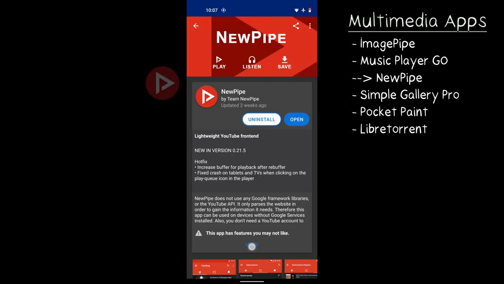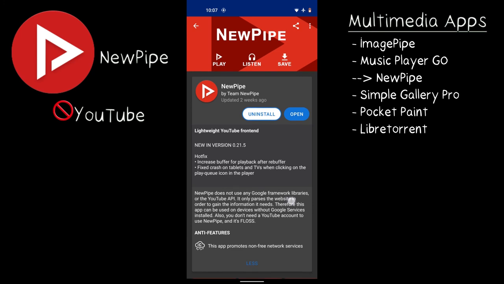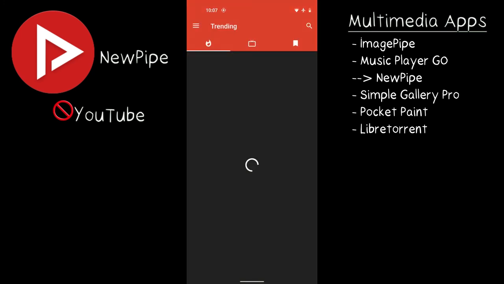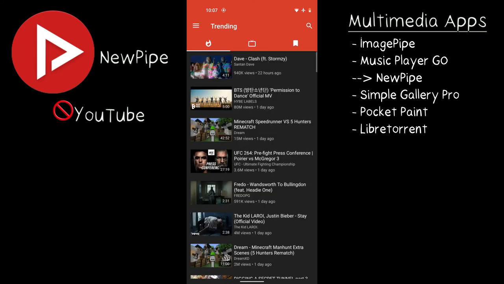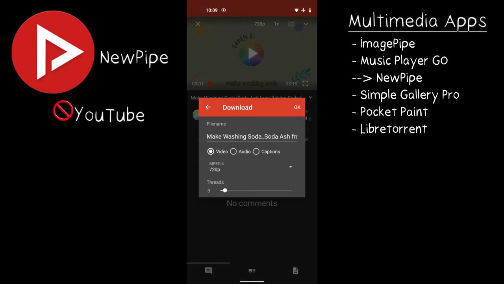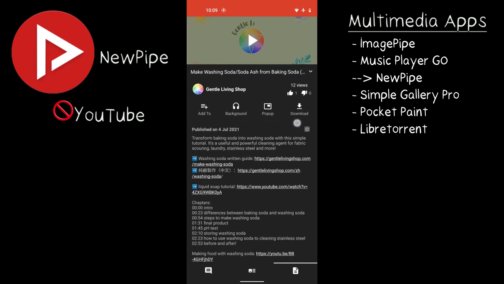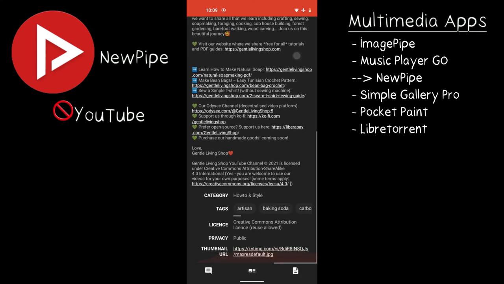NewPipe. NewPipe is our favorite YouTube replacement. It extracts information from YouTube and builds a library of its videos without using any Google services. You get to watch the same videos but skipping the ads and tracking. It also allows you to download videos, audio tracks, and subtitles. You can subscribe to channels, listen to music in the background, and more, all without logging into your Google account.